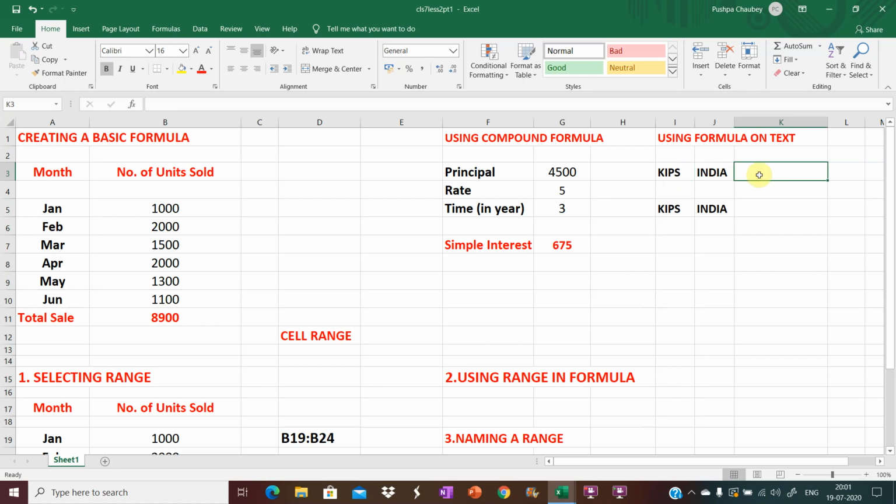Place the cursor where you want the total. Type equal to symbol. Click on cell address KIPS. Its cell reference is added here. Type ampersand. Click on India. Address is added here. Press enter key. These two texts are added here like KIPS India.